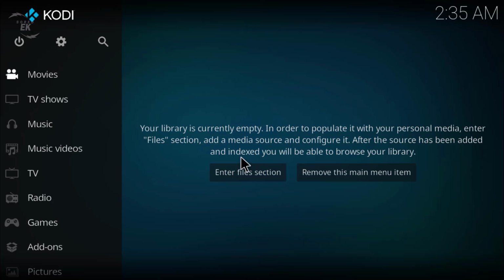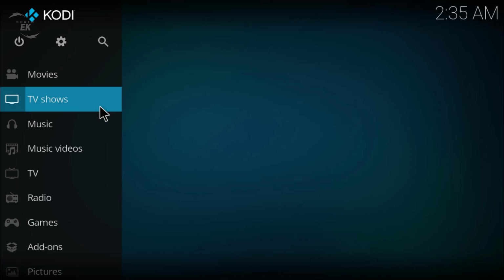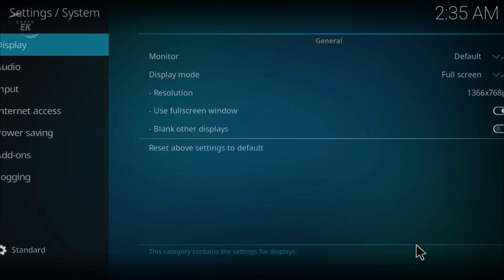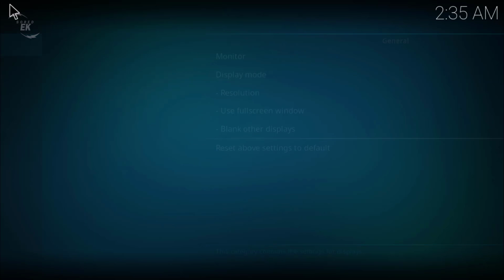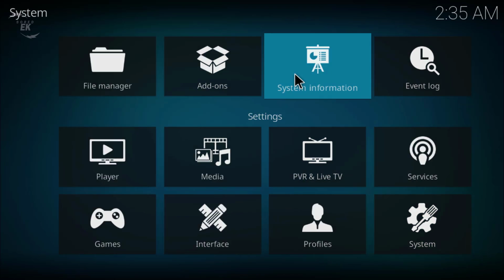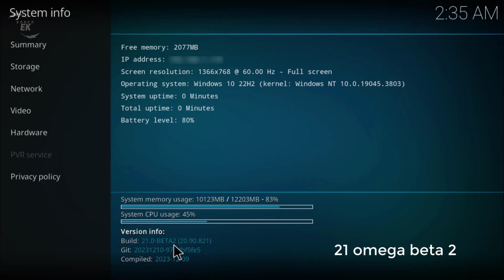So guys, Kodi here, the new version, as you see, it's fast, as you see, 21 beta 2.